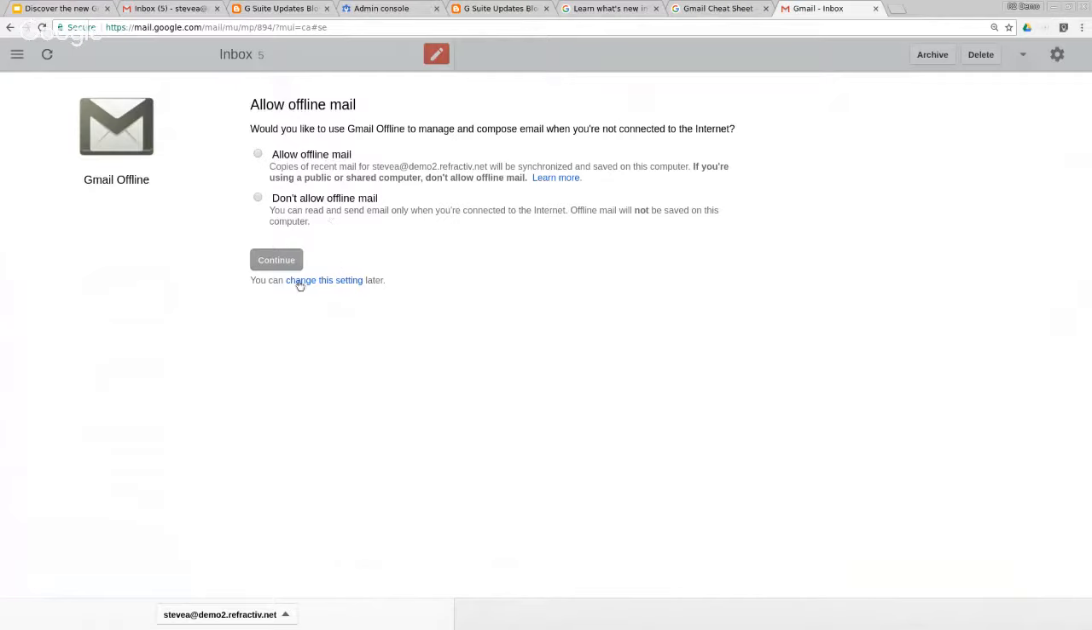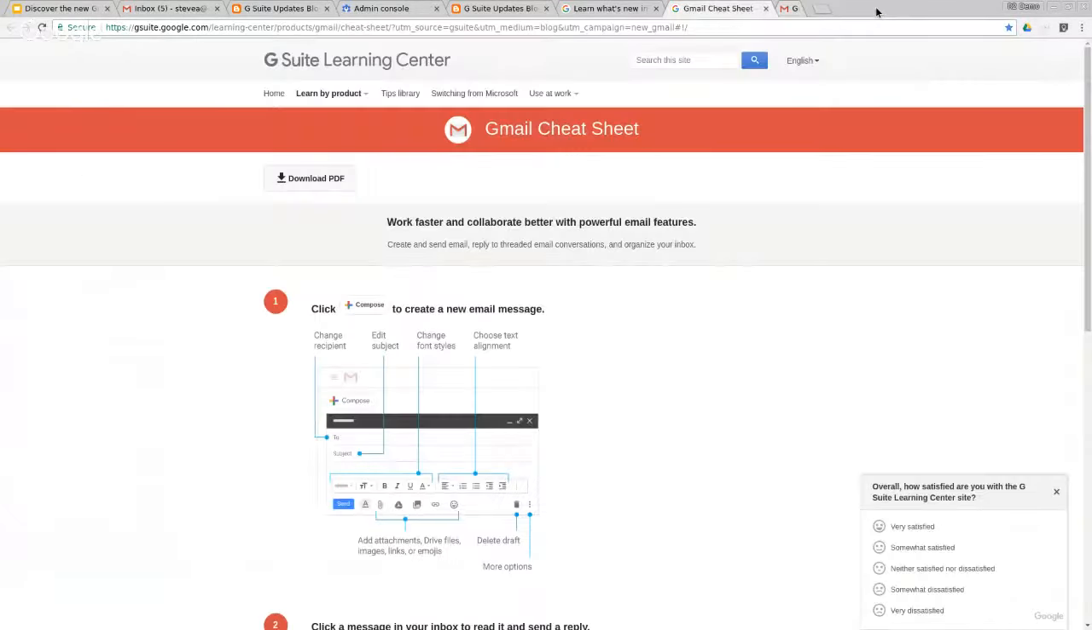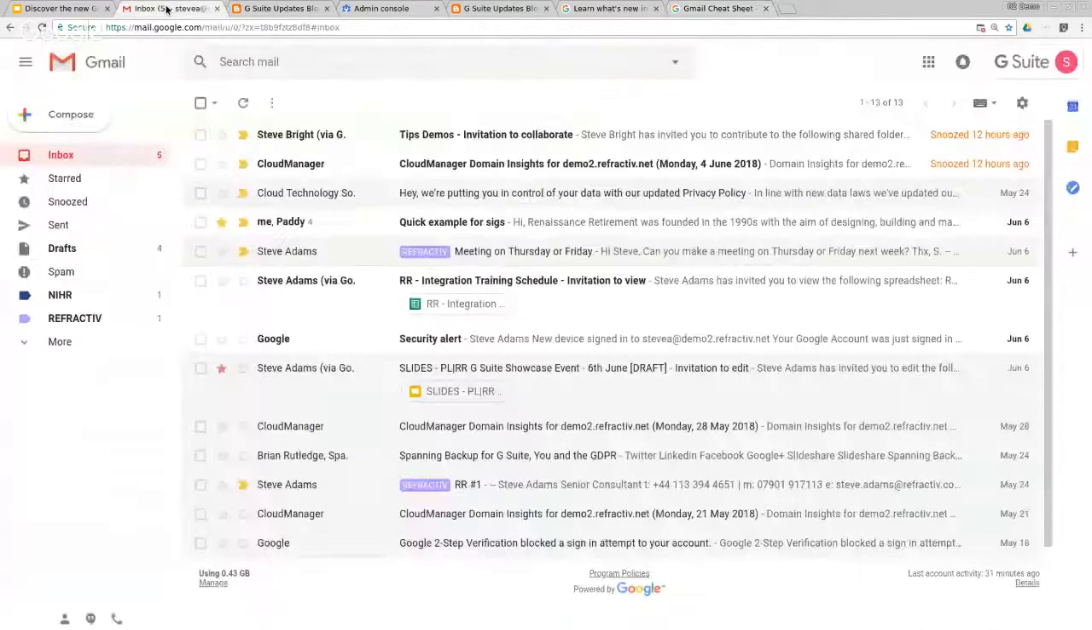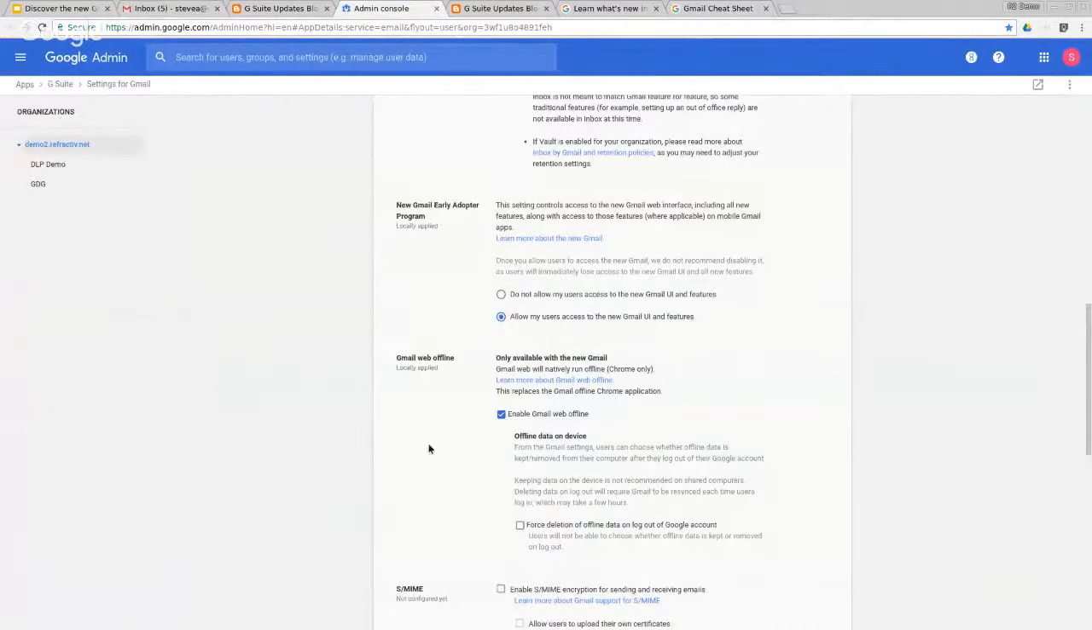We're no longer going to use that, because it's going to be shutting down in a few months' time. So I'm going to just turn that off. But you could always use Gmail offline, and of course, you can use it on your mobile devices and tablets. Popping back into the new Gmail, if this is enabled, and I showed you earlier on in the admin console, enable Gmail web offline. So your admins, if that's us at Refractive or your own admins, must have ticked that and it has to be live.